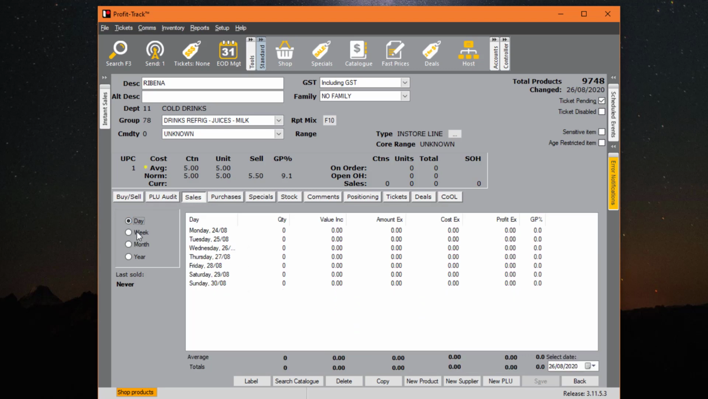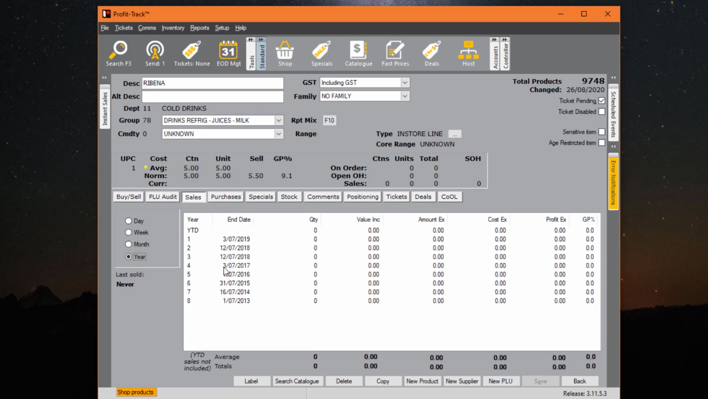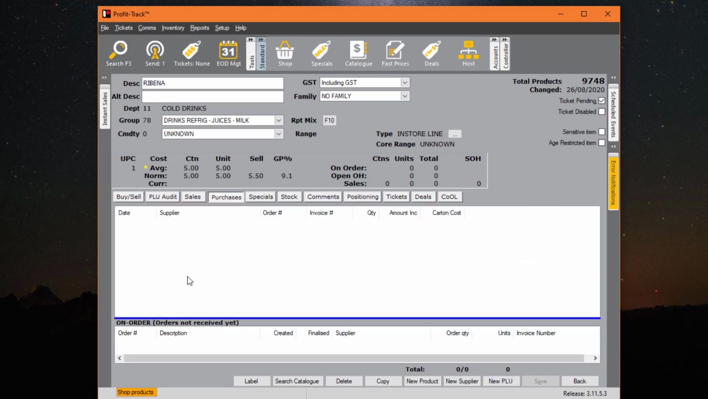Sales, this breaks it down to day, week, month, and year. So this will go back quite a few years. I think it's 10 by default. Purchases, this is when it's gone through order management up in here. And it will also show you if it's on order but hasn't been delivered yet.